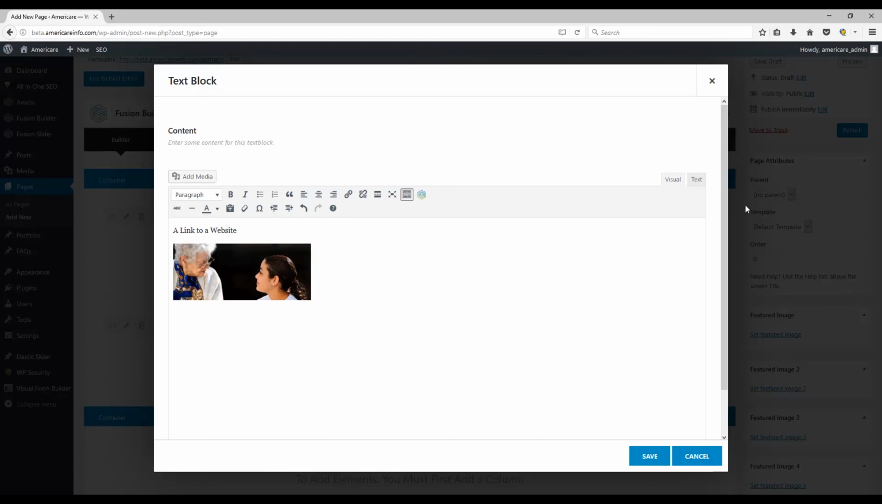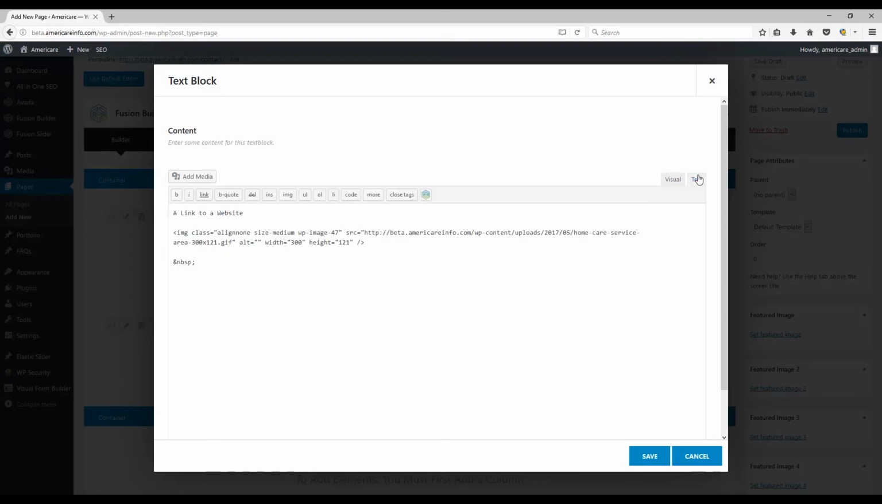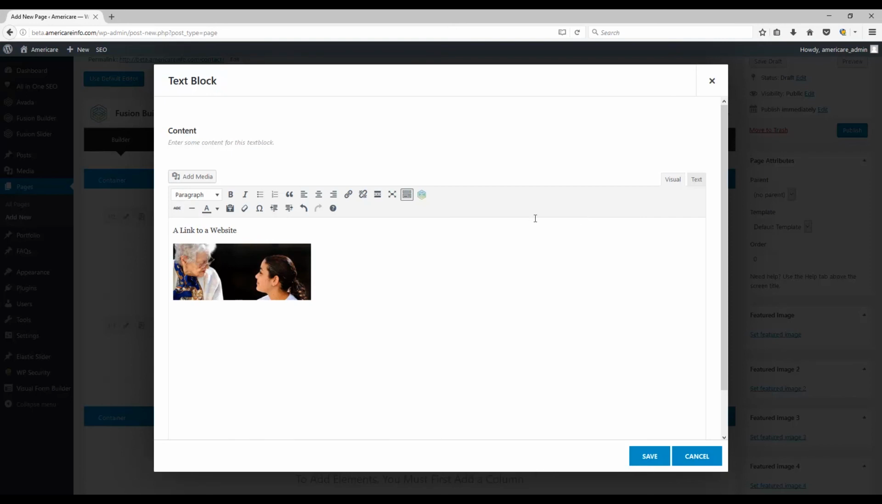I guess one more thing to mention is these two tabs on the right hand side. Always make sure you're in the visual mode, or you will see some of the formatting and code that's going on in the background. And so if you find yourself looking at some gibberish, just make sure you click on the visual tab, and that'll give you the best display possible for managing your text blocks.